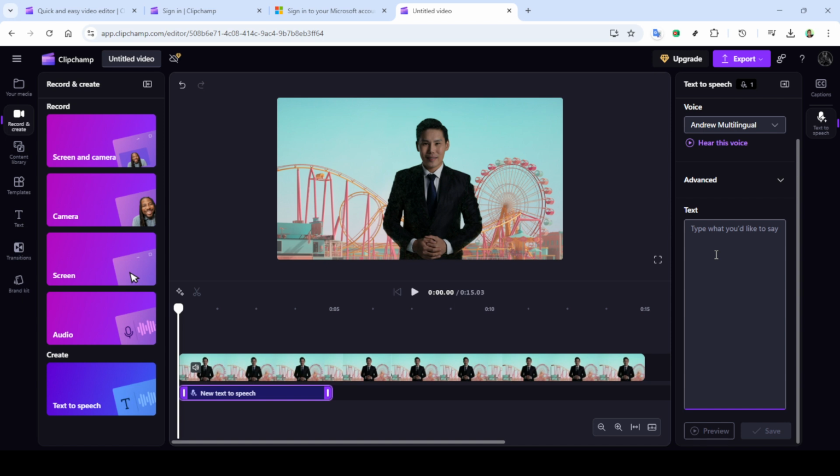Now it's time to add the text. Simply type in your script in the provided text box. Ensure it's free of errors to avoid any awkward pauses or mispronunciations. Once your text is in place, you can click on Save. The tool will process your text and generate the audio clip for you.